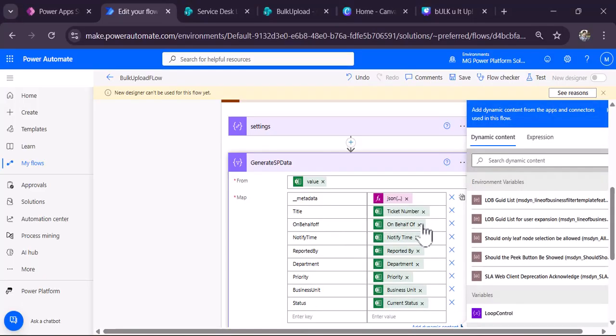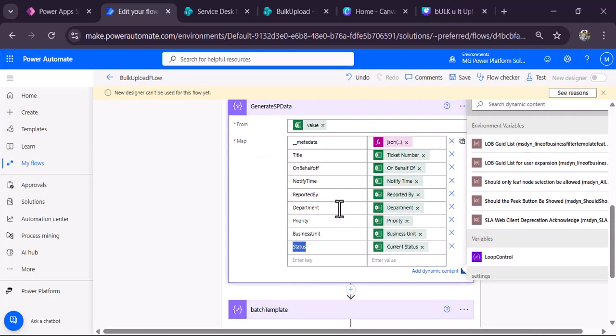title. So like this, you need to map all the keys and the values, like all the columns and the values on behalf of notify me, reported by department, priority, business unit, and the status. These are the columns I have mapped.